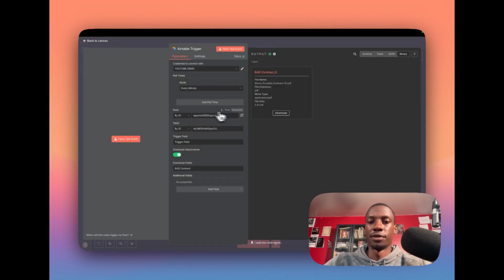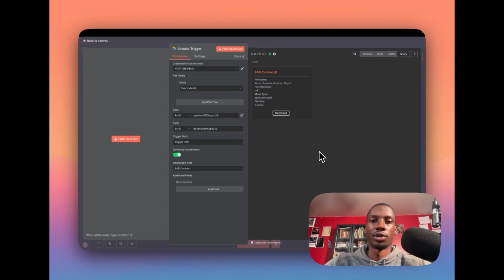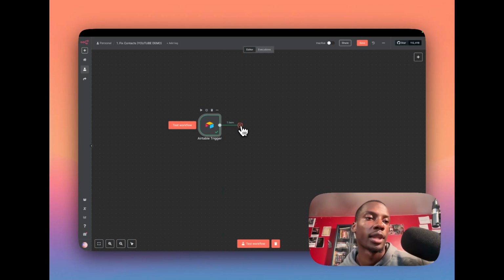So I fetch a test event. We can see that here I have my terrible contract in my N8N instance. So once we have this, what we need to do is we need to extract the text out of this so we can then feed it into an AI agent that can write a better contract.